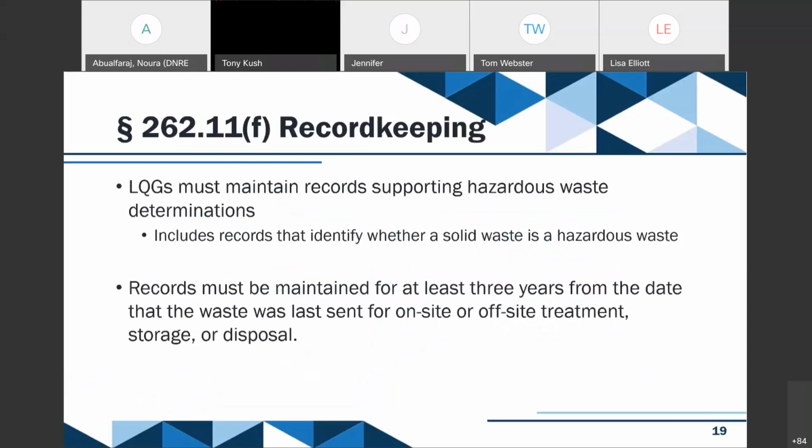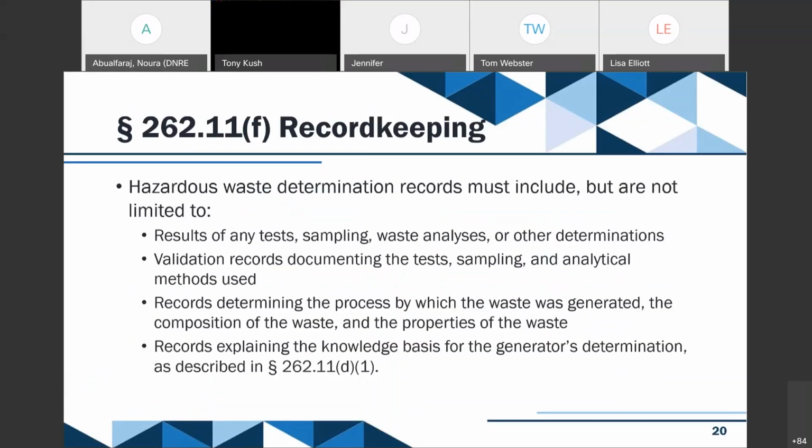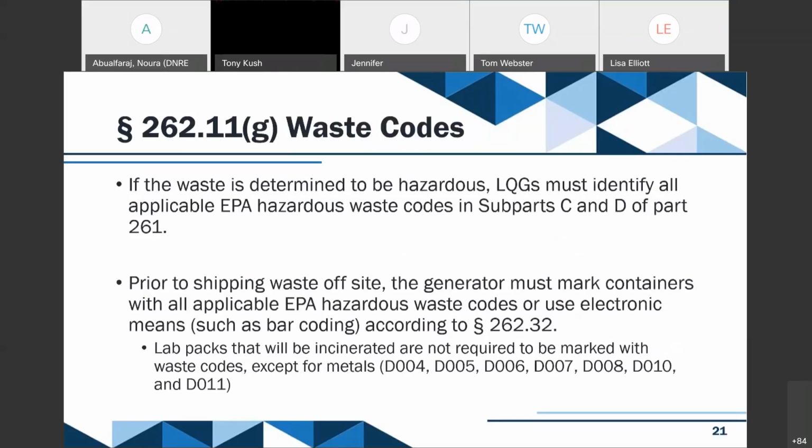Once you've made a hazardous waste determination, large quantity generators are required to maintain records supporting their hazardous waste determinations for at least 3 years. This includes records that identify whether a waste is a solid waste or whether a solid waste is a hazardous waste. Records must include, but are not limited to, the results of any testing or sampling, validation records documenting the method used, records determining the process by which the waste was generated, or records explaining the generator's knowledge basis for making the determination.